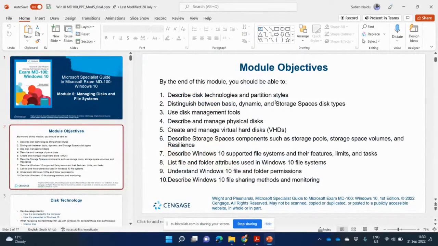Describe disk technologies, partition styles, distinguish between basic, dynamic, and storage space disk types. Use disk management tools. Describe and manage physical disks. Create and manage virtual hard disks. Describe storage spaces, components such as storage pools, storage space volumes, and resilience. Describe Windows 10 supported file systems and their features, limits, and tasks.